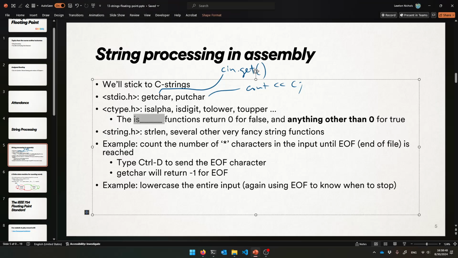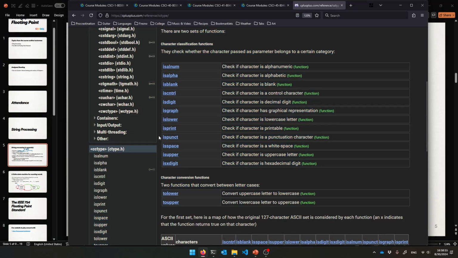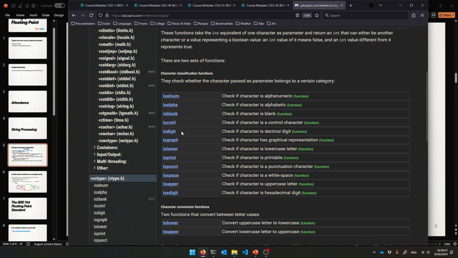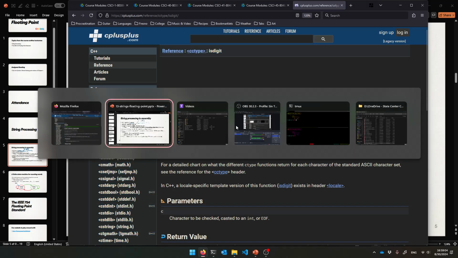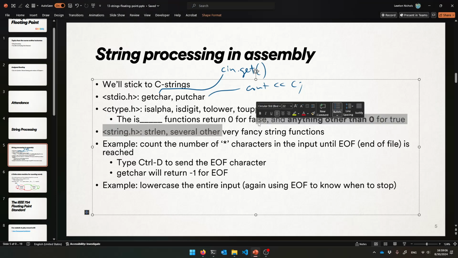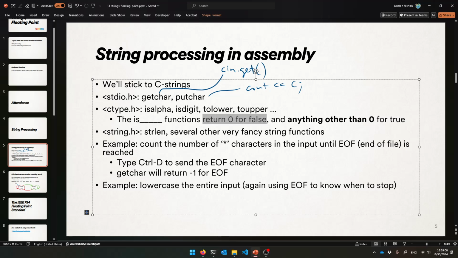And all of those functions, isalpha, isdigit, they return not a bool, because this is C. The bool type doesn't actually exist in the C language, so it's going to return an int. Like isdigit takes a char, think of this as a char, but it returns an int. And that int is 0 if it means false, like it wasn't a digit, and it returns anything other than 0 for true. So you have to compare against 0, or you're going to run into trouble. Don't assume that 1 means true. It will not mean true. So that is just something to watch out for there.